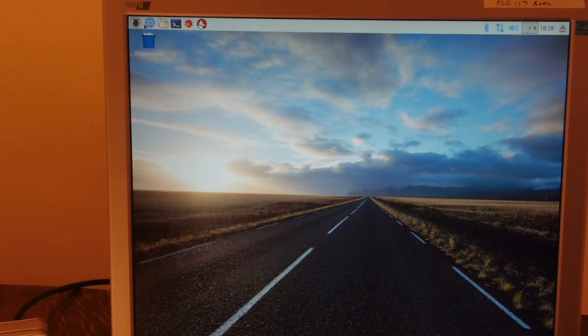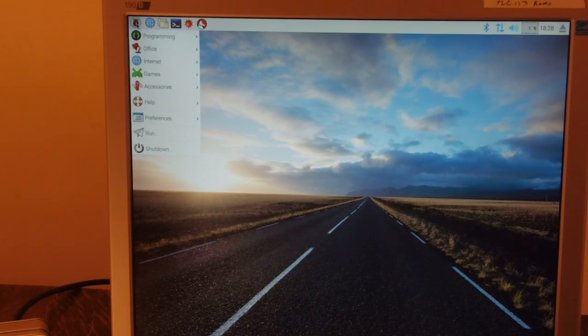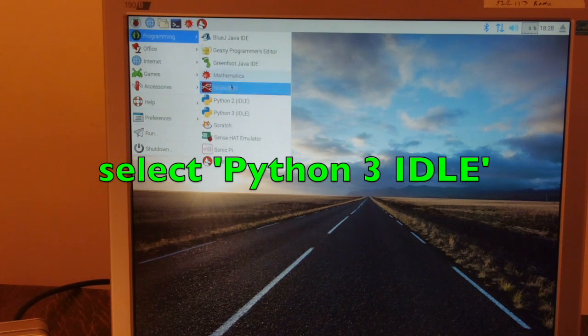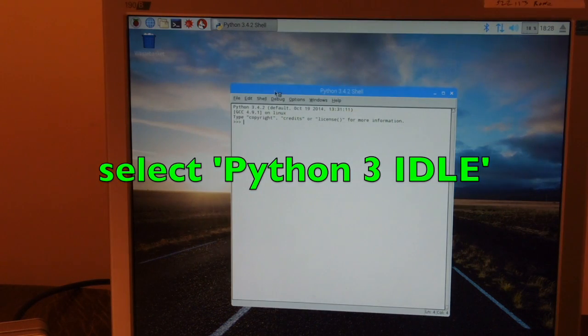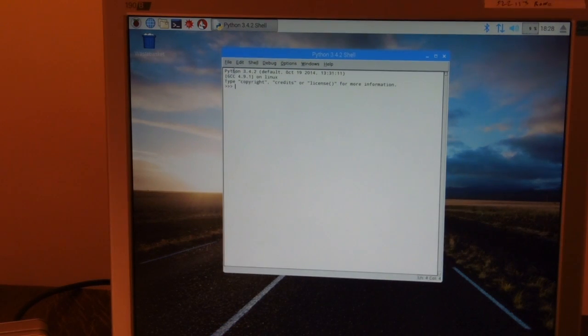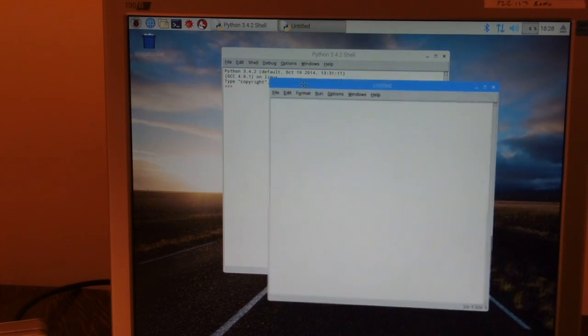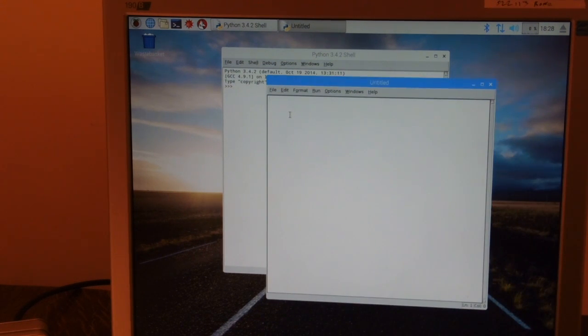So first of all, I need an editor. I can either use the command line, or better still, I can use a tool under the programming menu here. I'm going to choose Python 3 IDLE, and that opens up the Python 3.42 shell. And what I want to do is have a new file, and that allows me to start editing a program.